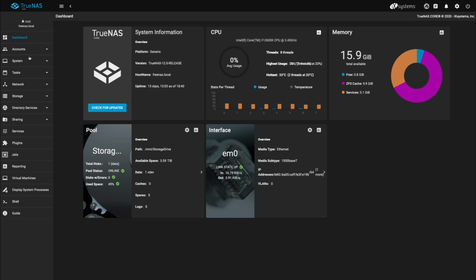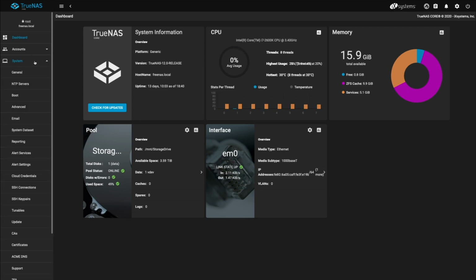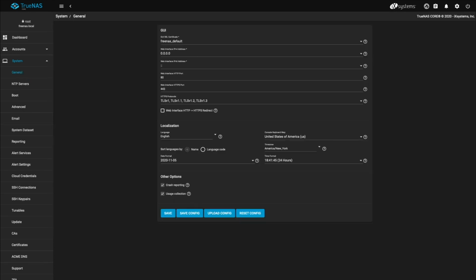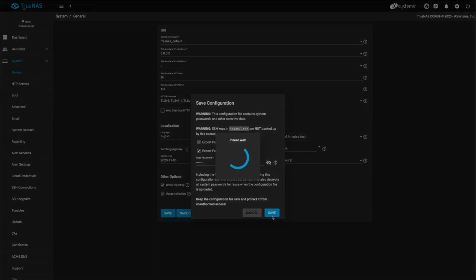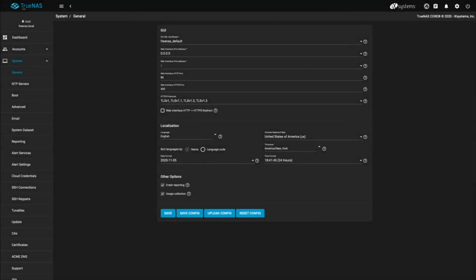And we are going to go into settings, general. We're going to save our config. Just to be on the safe side, we're going to save all those secret seeds and the pool encryption keys just in case. And then we're going to hit save, and that will end up downloading.